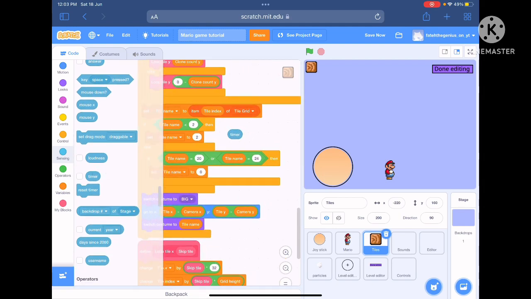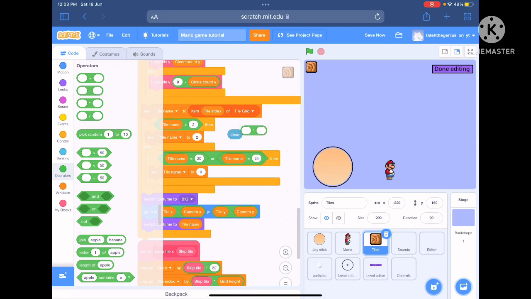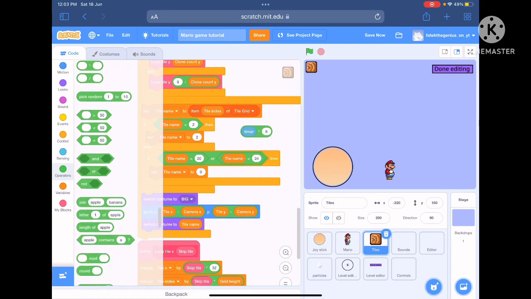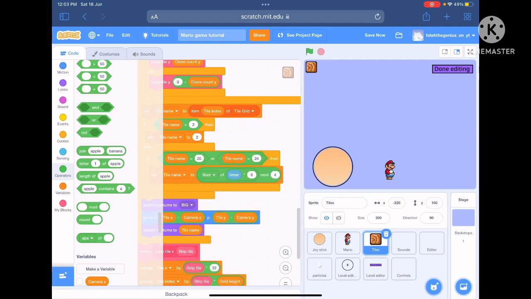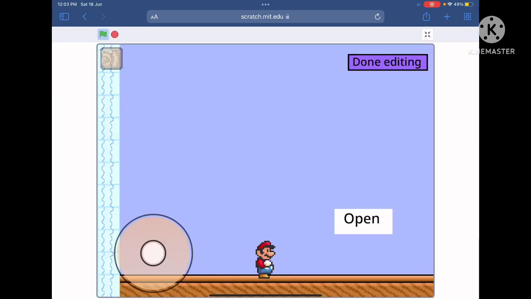to timer times it mod 4, and it's the floor of the timer. The times block you can choose.